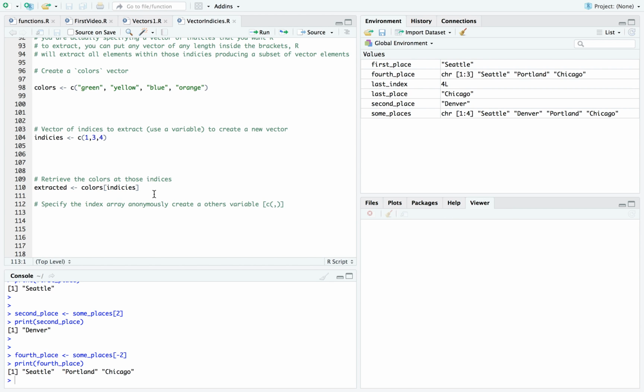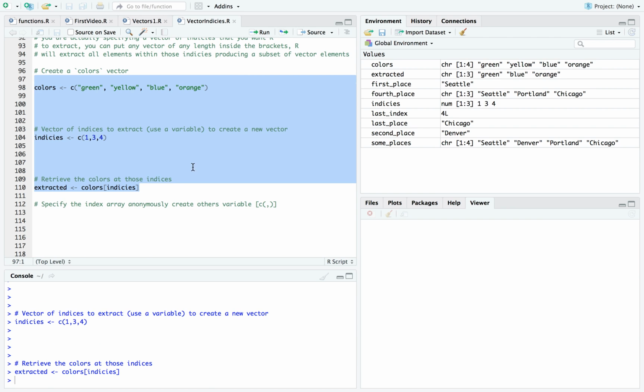It says specify the index array anonymously. Create other variables. Before we do that, we're just going to highlight and run this. See what we get. Extracted: green, blue, and orange. We extracted element 1, element 3, and 4.